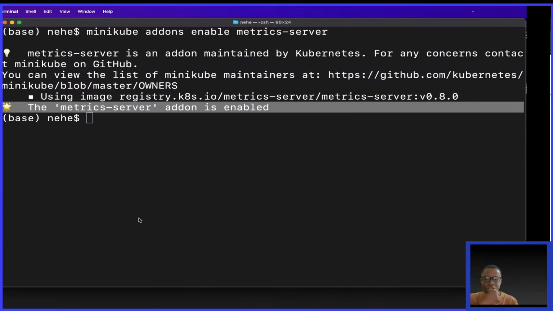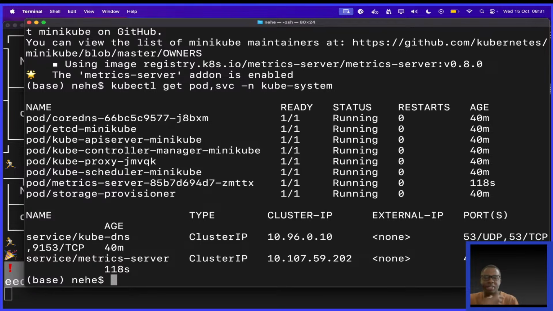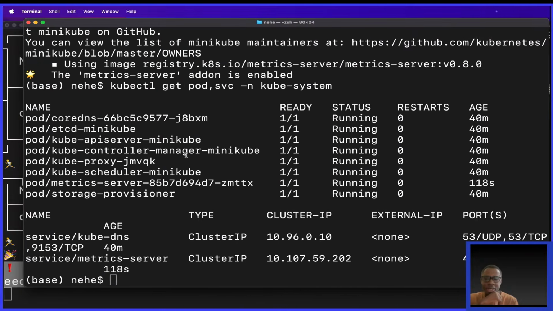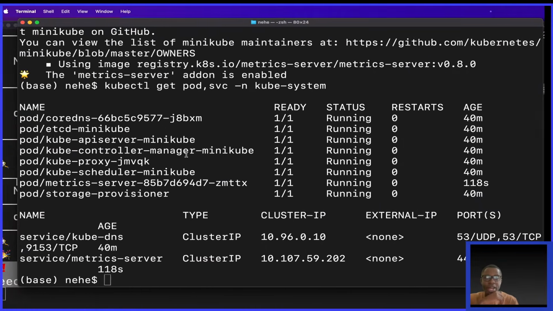Copy it. And why am I using the mouse for copying? Why can't I just do the keyboard stuff? Command C or Control C. So this is it. What did they say? They say view the pod and service you created by installing that add-on. So an add-on has a pod and a service.